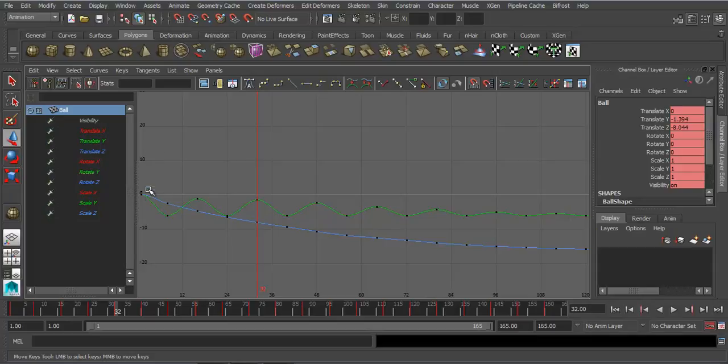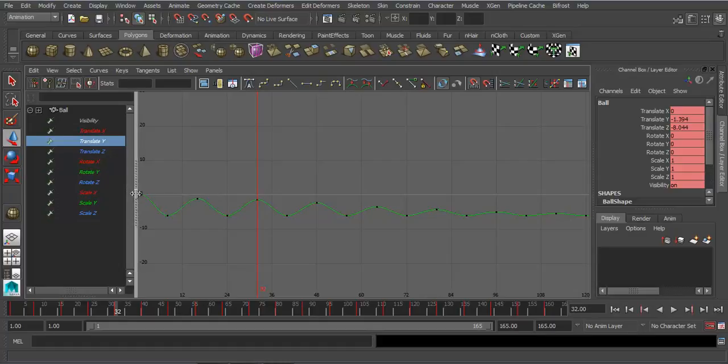If I select the translate Y attribute, it shows me how it is moving from the negative towards the positive axis. So basically the horizontal numbers display the frame numbers, whereas the vertical numbers display the positioning of the respective object in that axis, whether it is moving in the positive axis or the negative axis in the view.